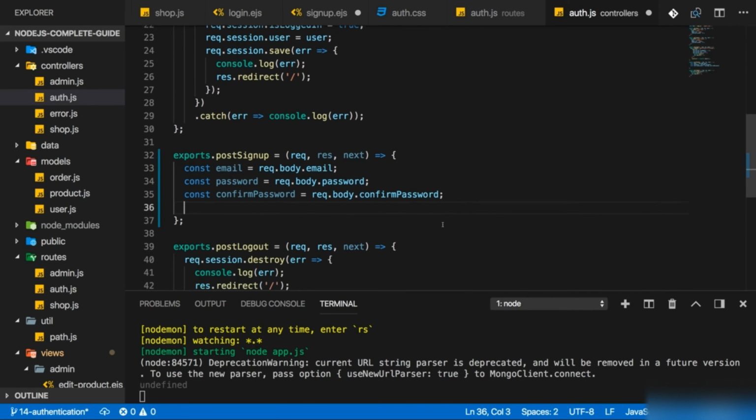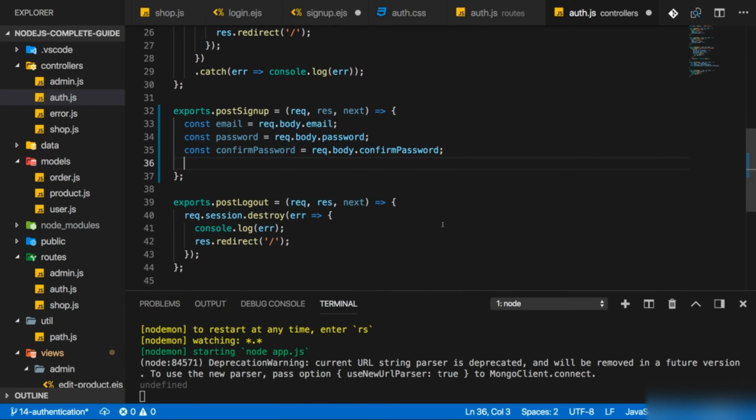Now, typically, what we would do first is we would validate the user input. So for example, we would check, is this a valid email address, and do password and confirm password match? And we will do this in this course too.